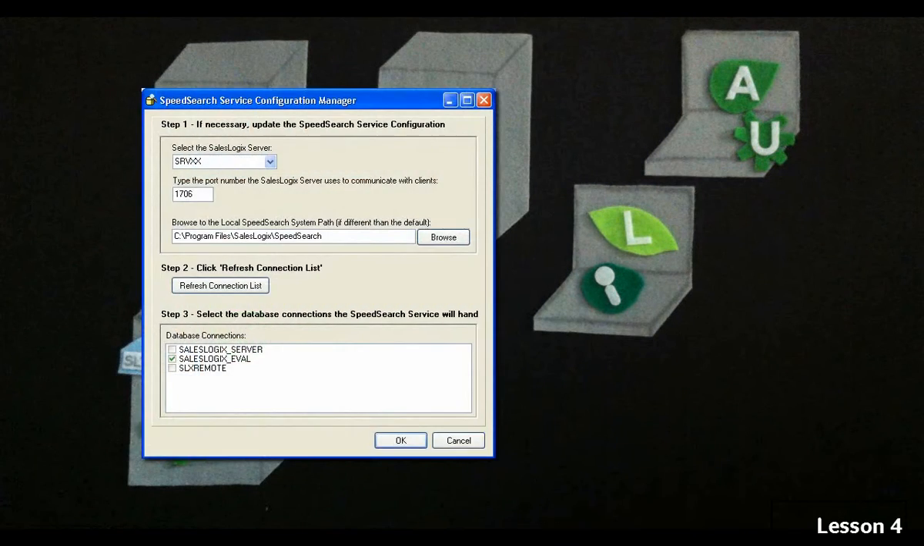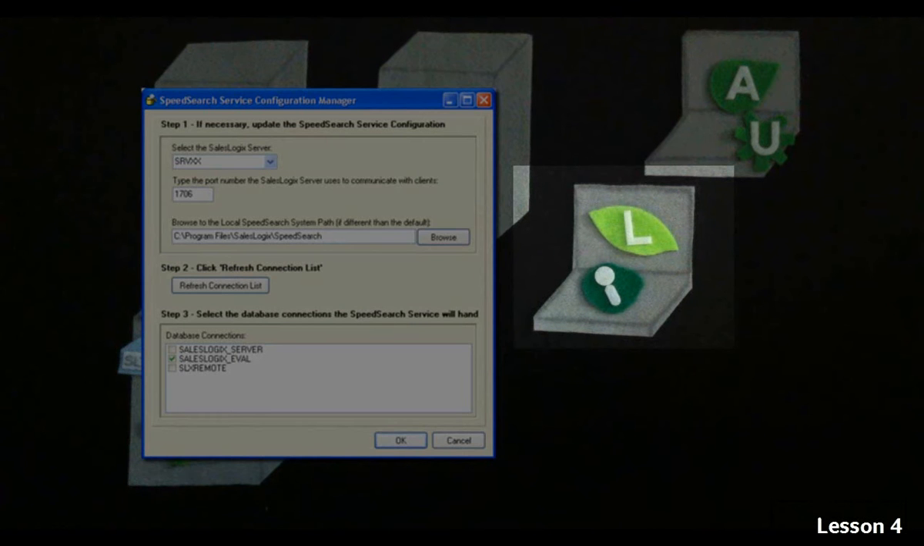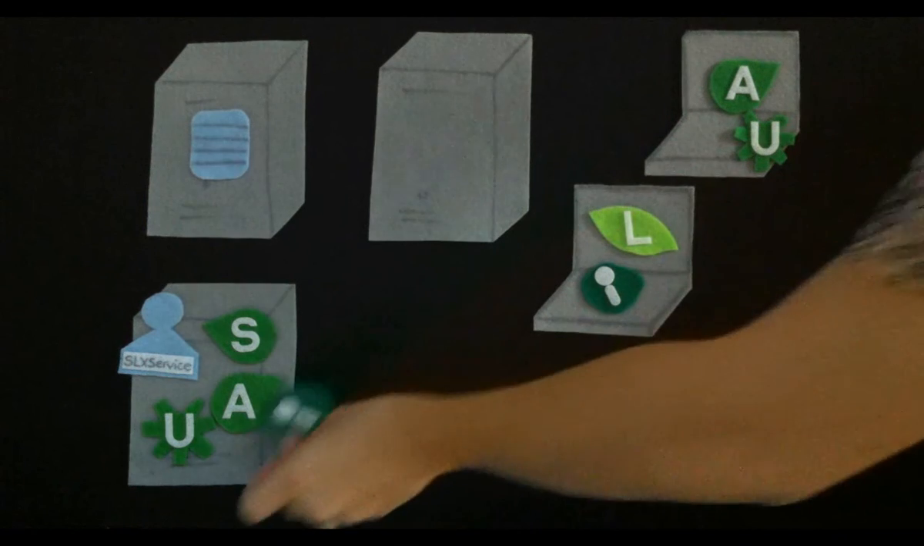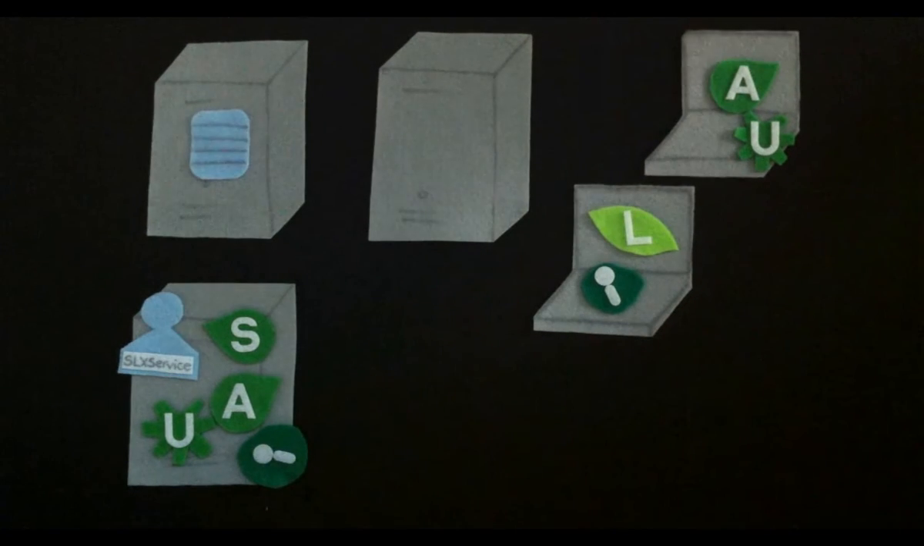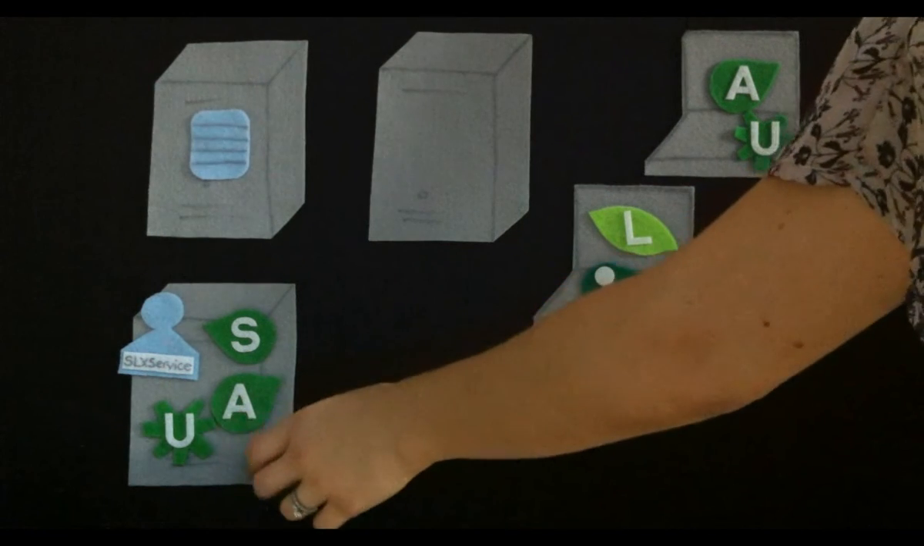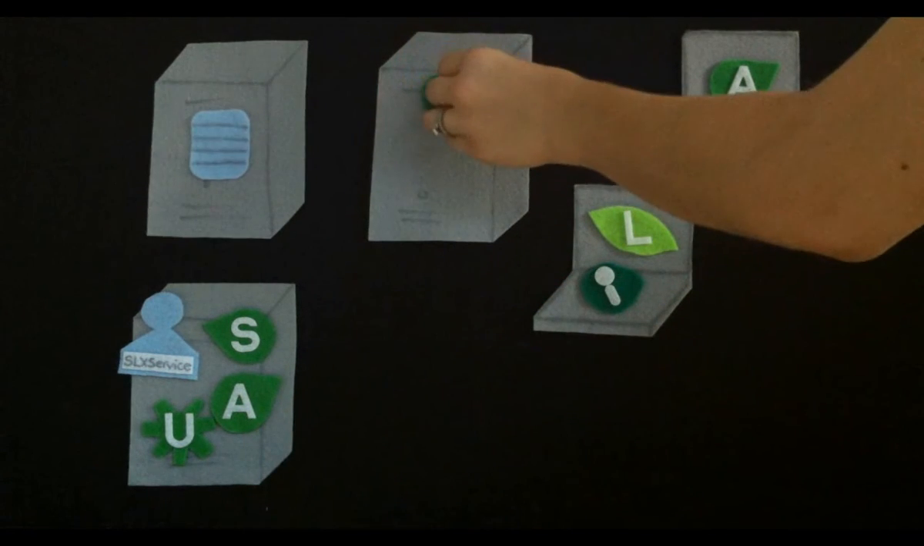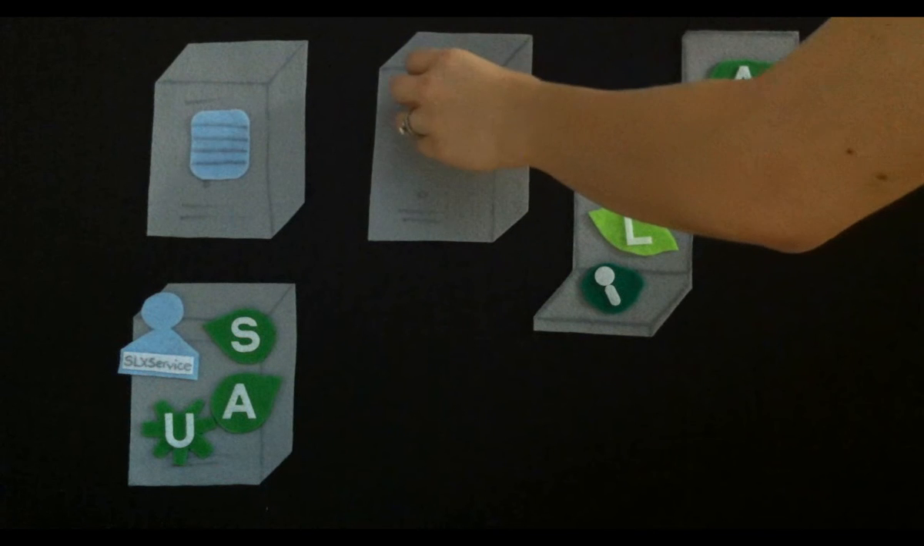Next, in Lesson 4, we install SpeedSurge server, and that allows the SpeedSurge client to search for data in the SalesLogix database in a series of indexes. We can install the SpeedSurge server on the SalesLogix server machine, or we could put it on its own machine if you have the room for it. In our example, we do have another server available, so we'll just take advantage of it and install it on its own.